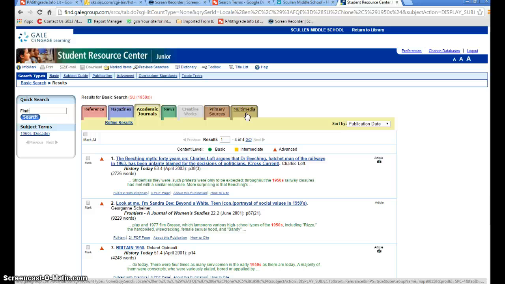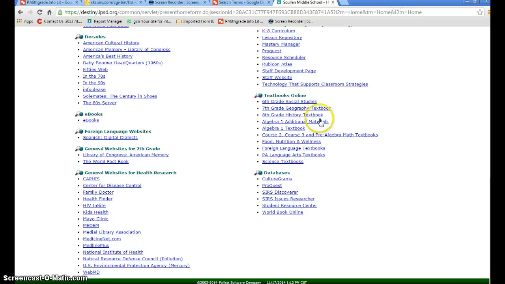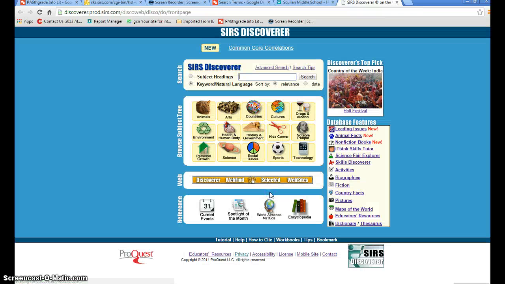But you just want to remember that magazines and academic journals and news might be good for present day fashion and music and whatever you're talking about, and the reference might be good for back in the day. All right, just wanted to point that out. So let's go back to SIRS Discoverer. Let's try teenagers in the 1950s and see what we get here.